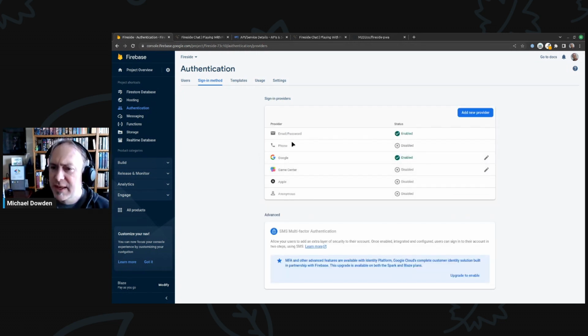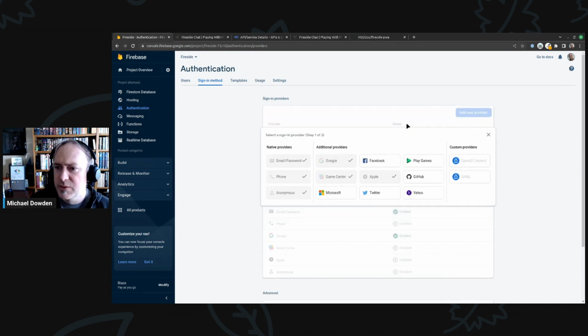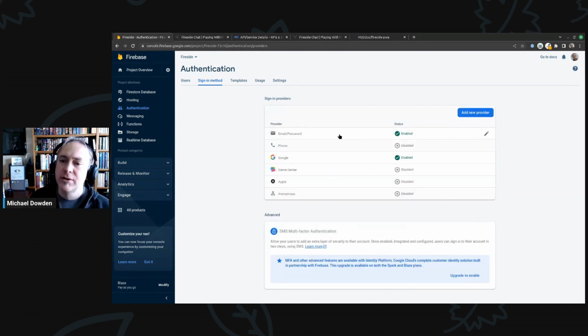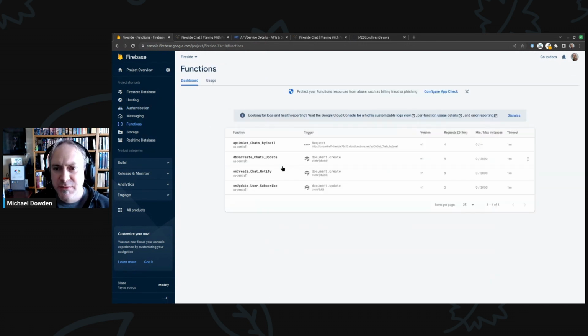If I want to do something else, like here's a few obvious ones, I can add a new provider. I can say, hey, I want to use Facebook, and I can turn this on pretty easily, but this requires me to have a Facebook account and grab their app ID and their secret from their account, put it in here. It's not hard, but you can't do it all here. You have to also have that Facebook account to set that up and create the app on that side of things. Cloud functions get deployed here, and we can see what those functions are.